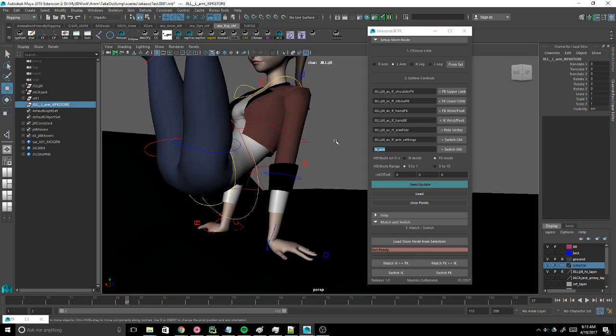You have to do this for every side, for every limb once, and you get this L-arm store node, which holds all your attributes, and from here on it's really easy to snap. So if you clear fields, it's empty, you just need to load it with anything selected and you get all your values back in case you need to make changes.